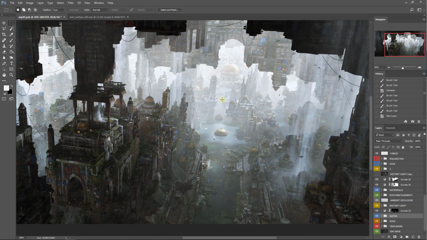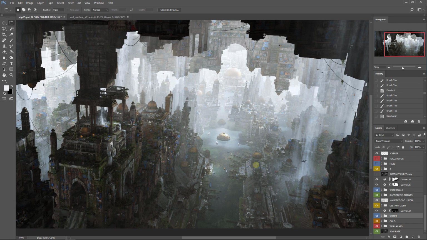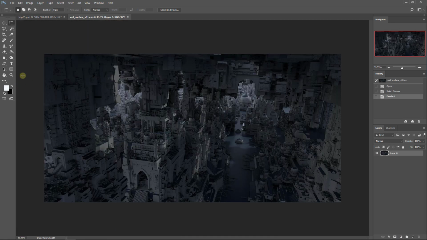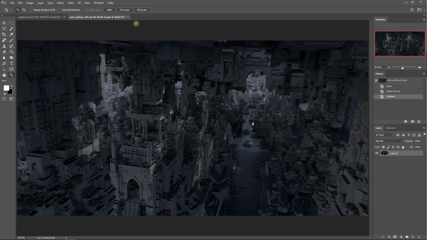Alright, next up we are going to add some puddles and some wet areas to the ground where all of these waterfalls are landing. Or at least in general areas where it would be believable for them to be wet, but areas where it would look good artistically. So here I've got my wet surface render from Clarice from earlier.